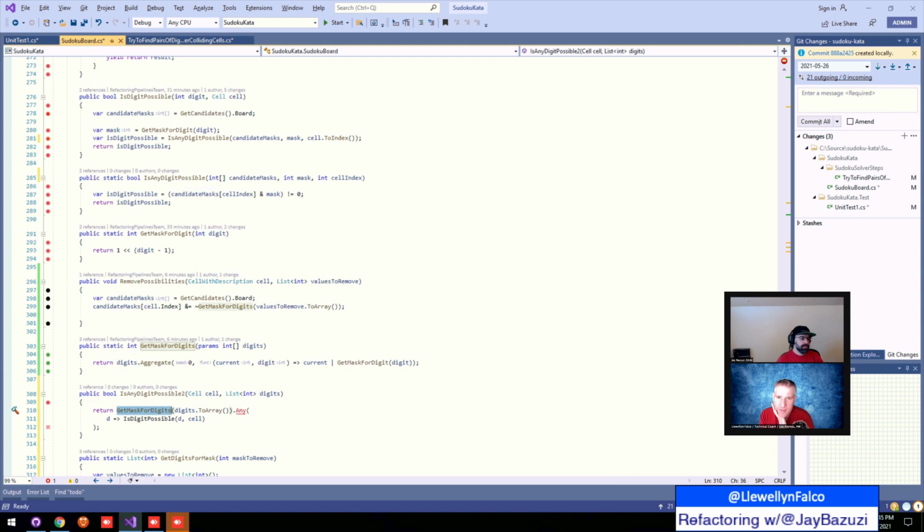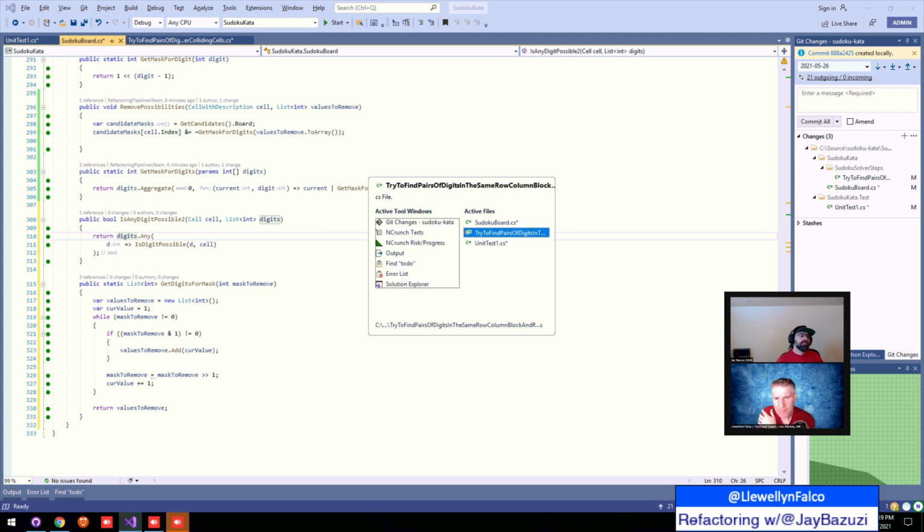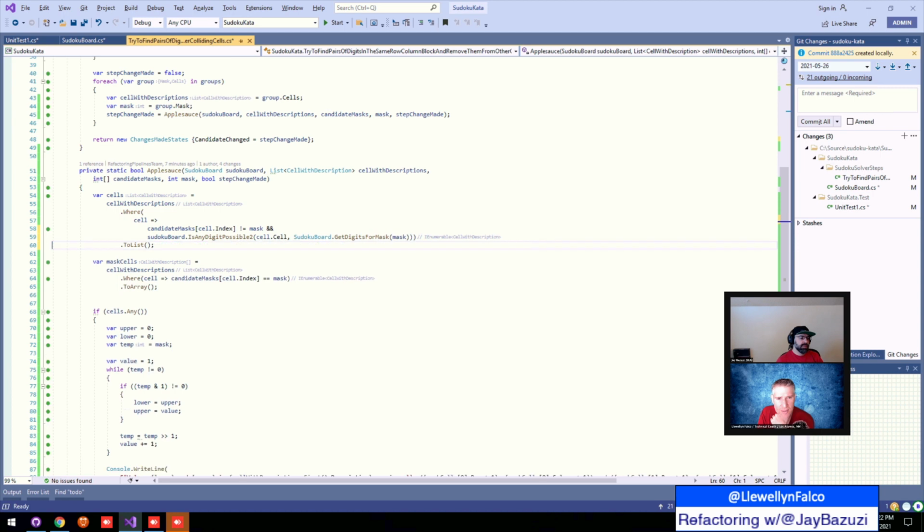And this is get digits for mask is what we really want to call here? Why do we want to do that? No, we just want digits. Digits.any. That's all we want. Sorry, I'm an idiot. Wait, that still should be here, but this is just digits.any. Good. There we go. So we can get rid of the comment.